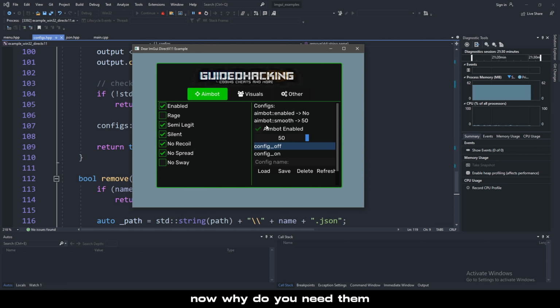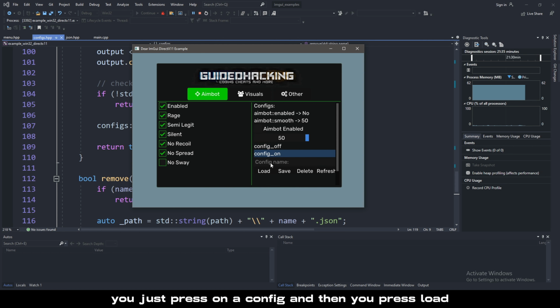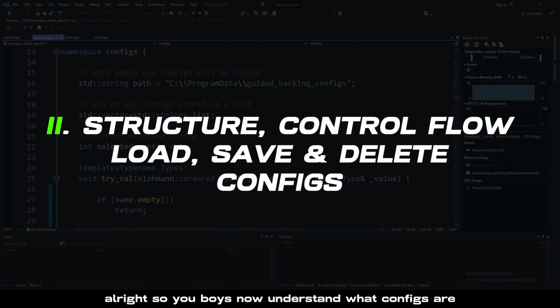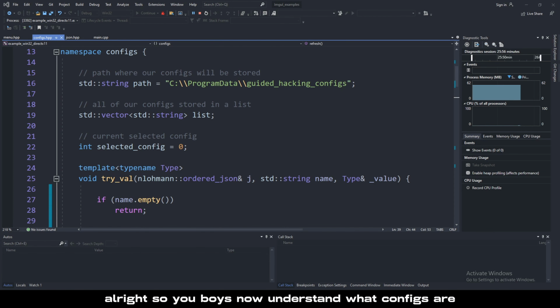Now, why do you need them? Well, it's just easier to manage. Instead of turning on all your settings manually, you just press on a config and then you press load. And that's pretty much it. Alright, so you boys now understand what configs are and why you need them. Let's go through structure and control flow.